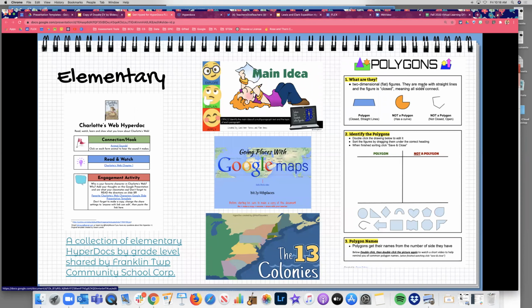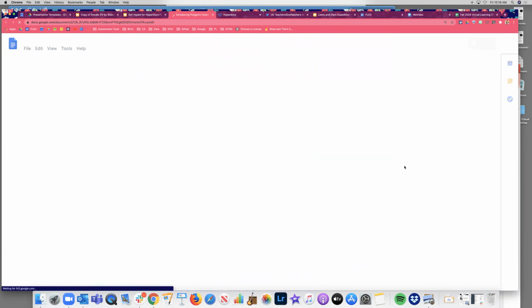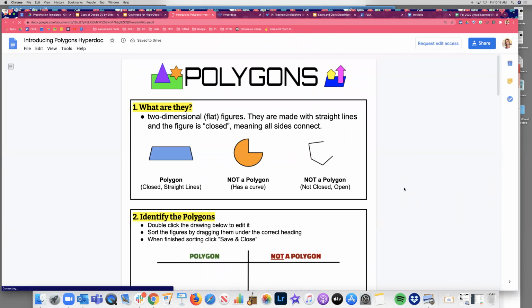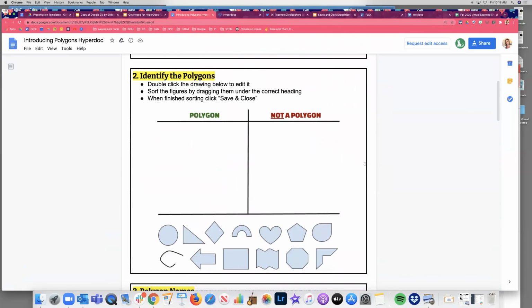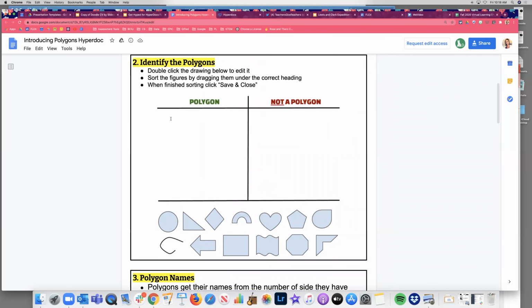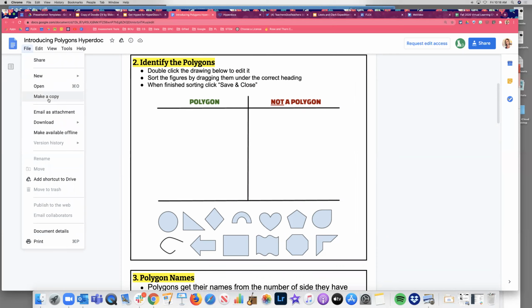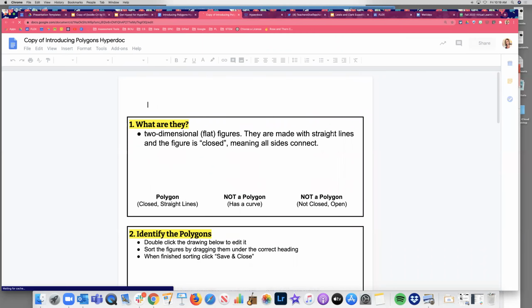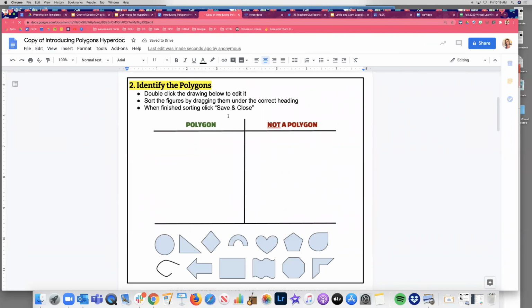And let's take a look at this polygons doc. It is in Hyperdocs, and it is a Google Doc. This is a math lesson, some informational content to begin, and then identify the polygons. Now, this is a Google drawing that has been inserted into a doc. And if your students are younger, and you're trying to keep it as simple as possible, this is a great way to incorporate some interactivity, and the directions on this one are really clear.